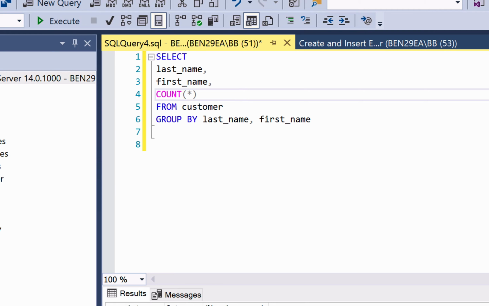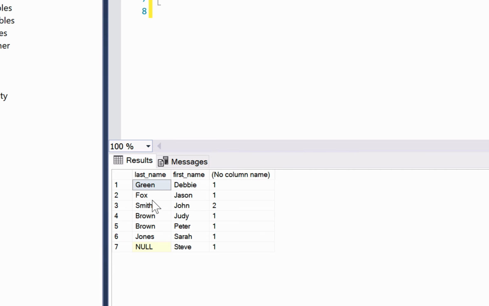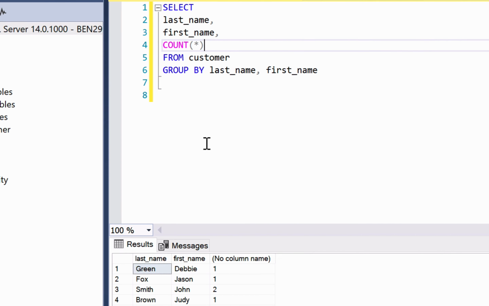We can then run our query. We can see all of our rows here. We have last names and first names and the count of the combination of the two. In this example, we have 2 records for John Smith. The last name values of Brown are showing twice for 2 separate rows, but they each have a different first name, so the count of that row is only showing 1. This query is a good way to find duplicate data in your table.